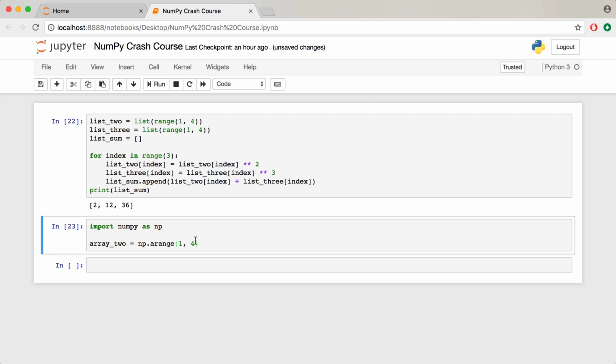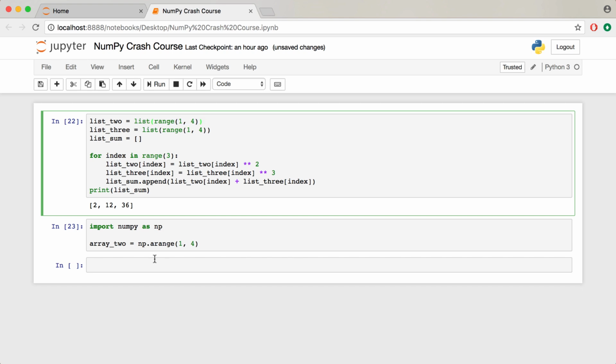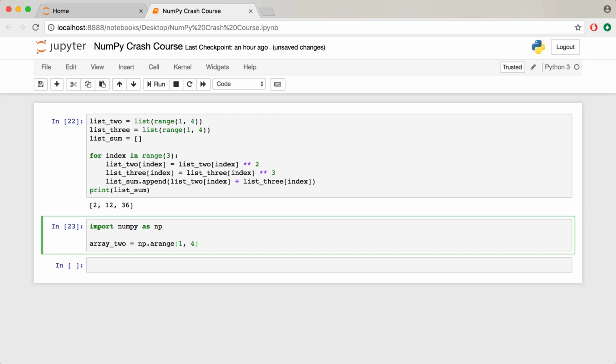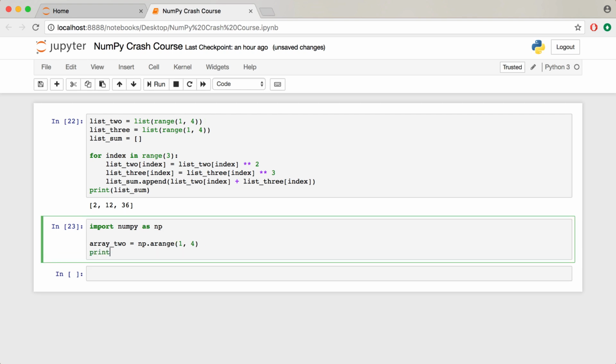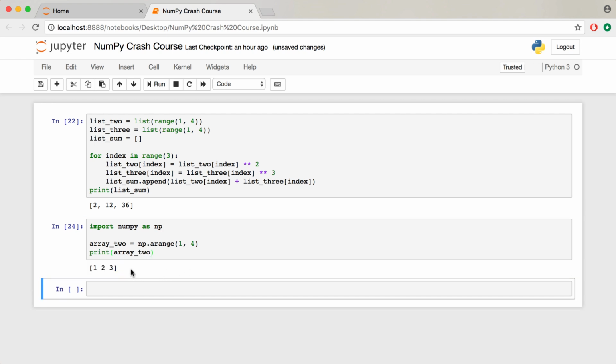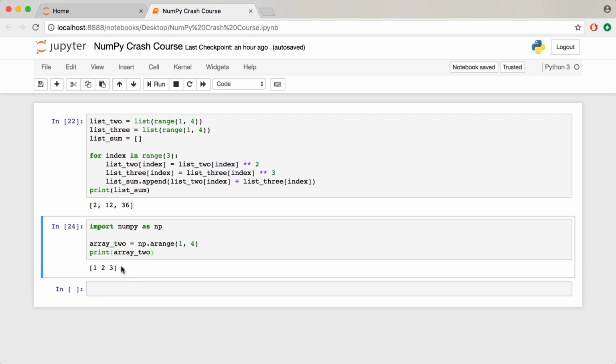The main distinction between the two is that range would create a list from 1, 2, and 3, but arange creates an array from 1 to 3. We can print this for clarity. Print array2, and indeed that is what we get. It's very important to recognize this as an array, not a list. Notice an array doesn't have any commas. The array is a specialized data structure intended for numerical data. We'll discuss it in more depth in the next lesson.